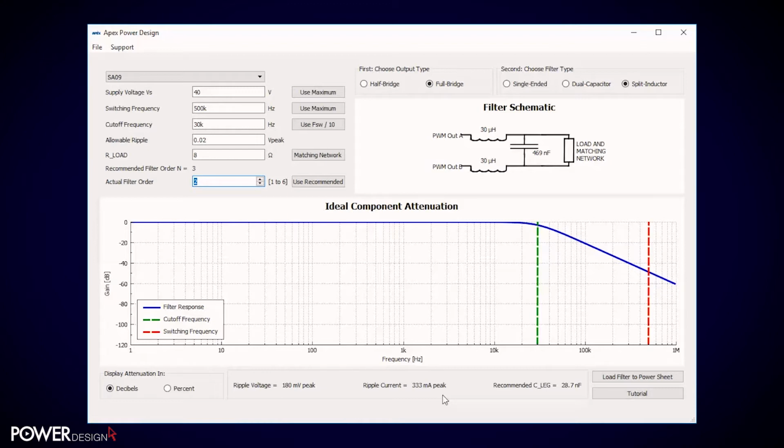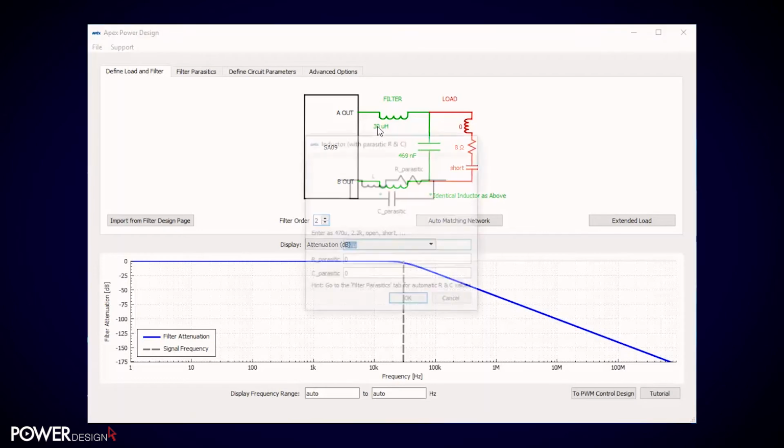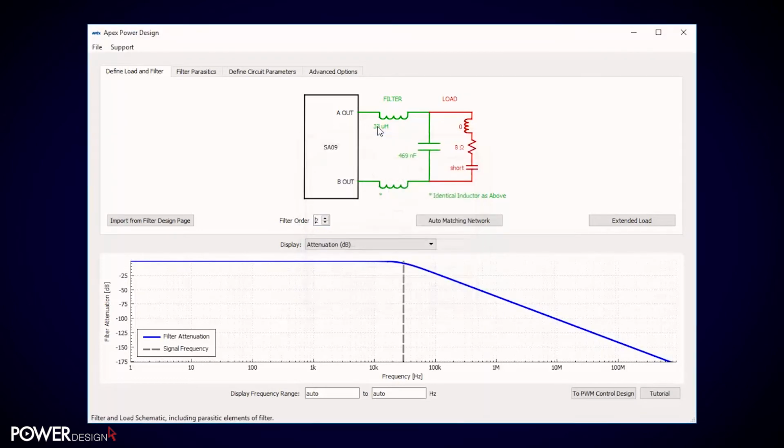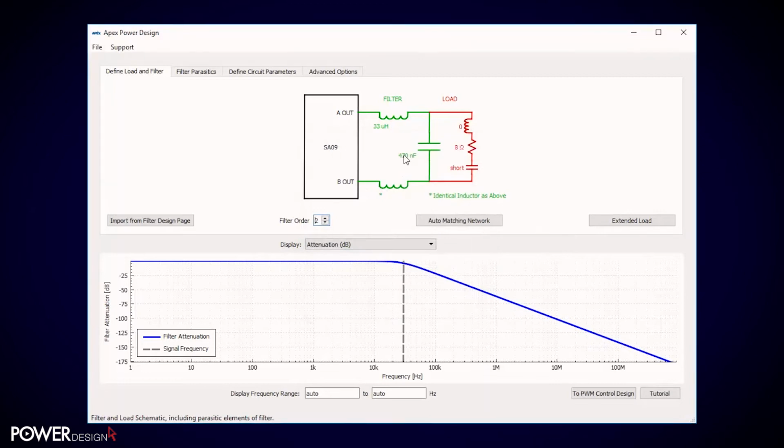One last thing before we switch over to the bench. Click Load Filter to Power Sheet. This takes you to another module where you can alter your filter components and see what happens when the amplifier is connected. I'm going to change these components to standard values, 33 microhenries and 470 nanofarads. And we can see that the attenuation plot does not change much.